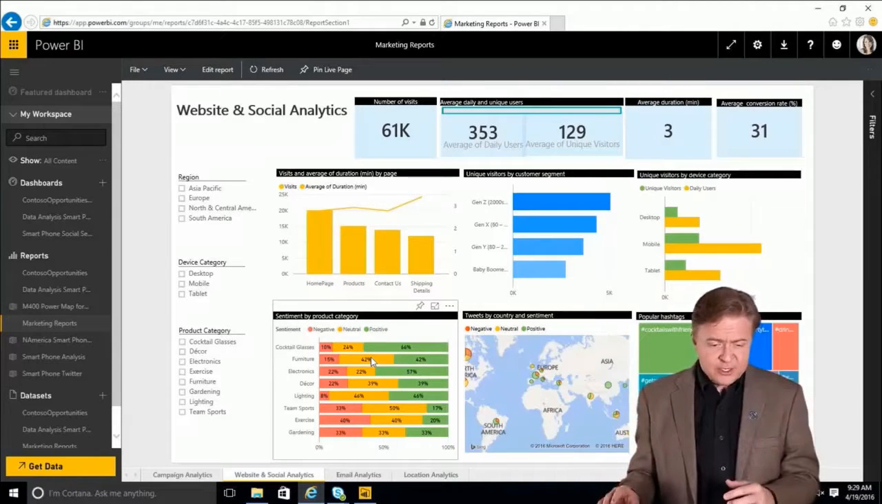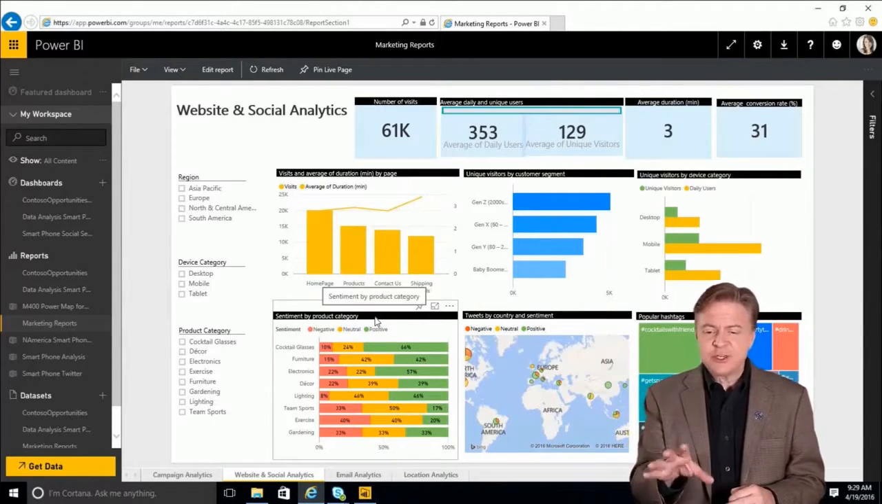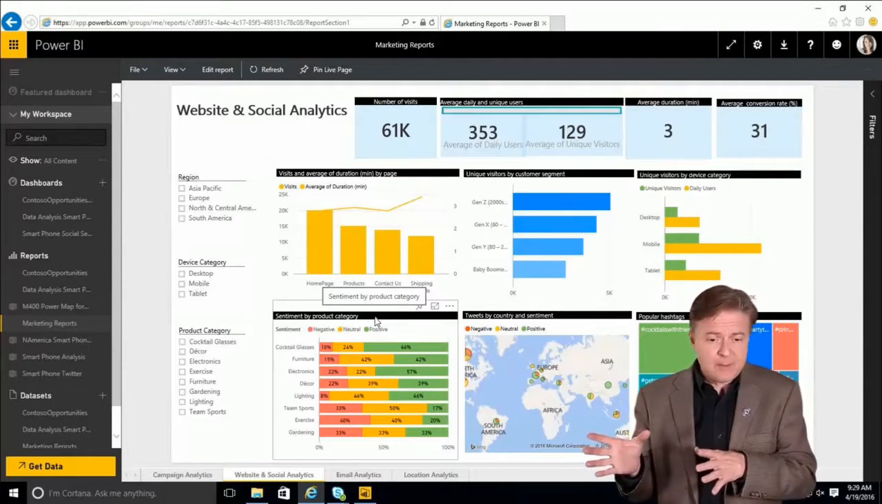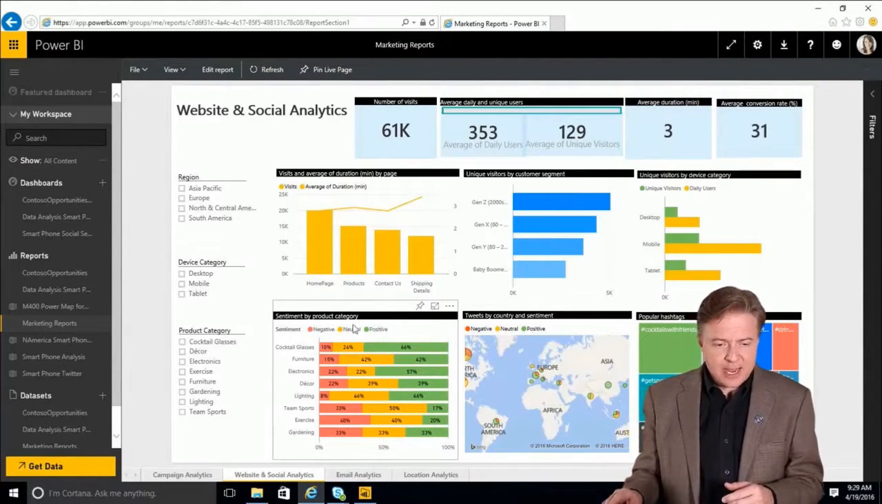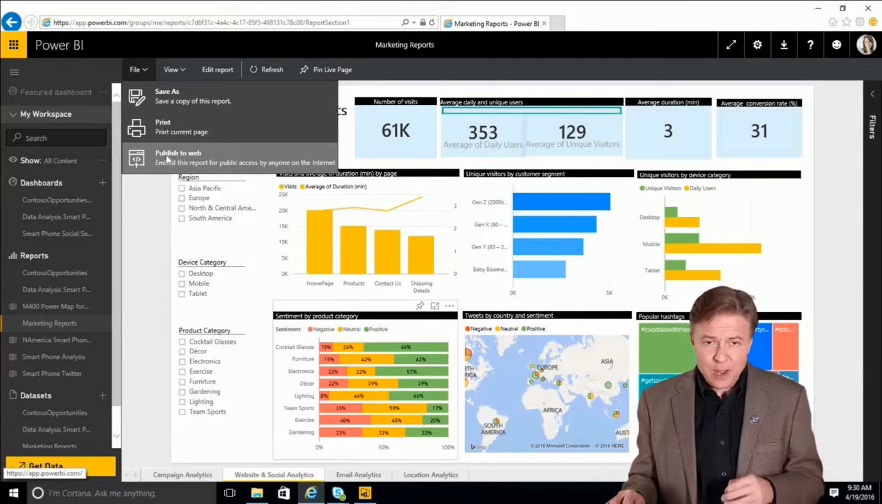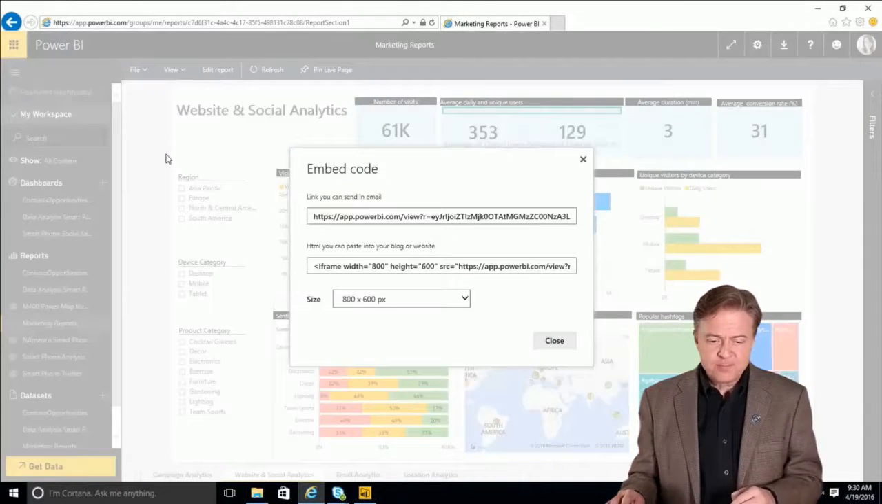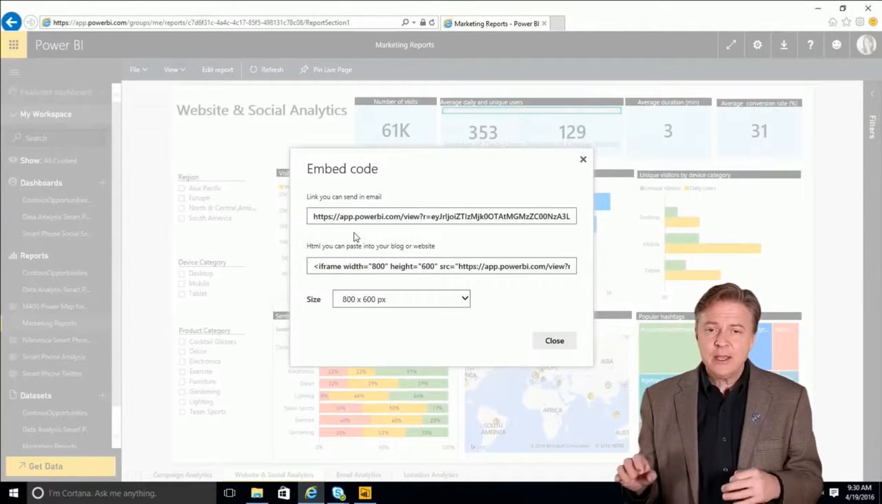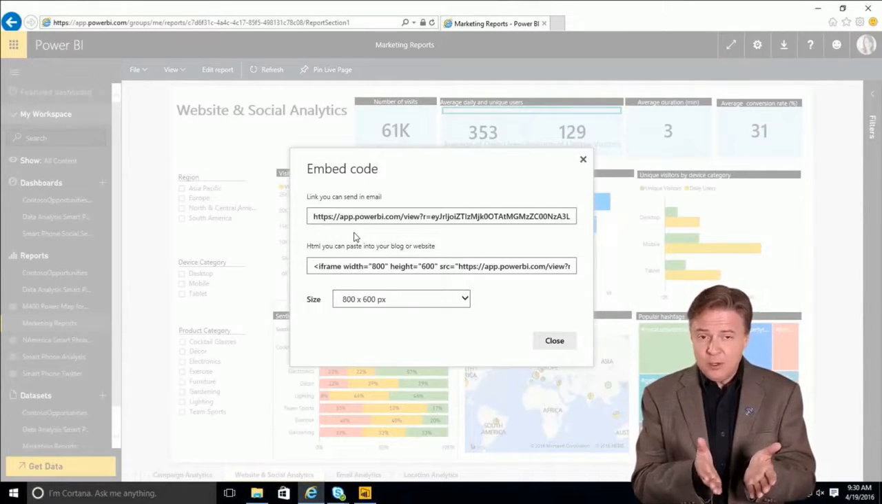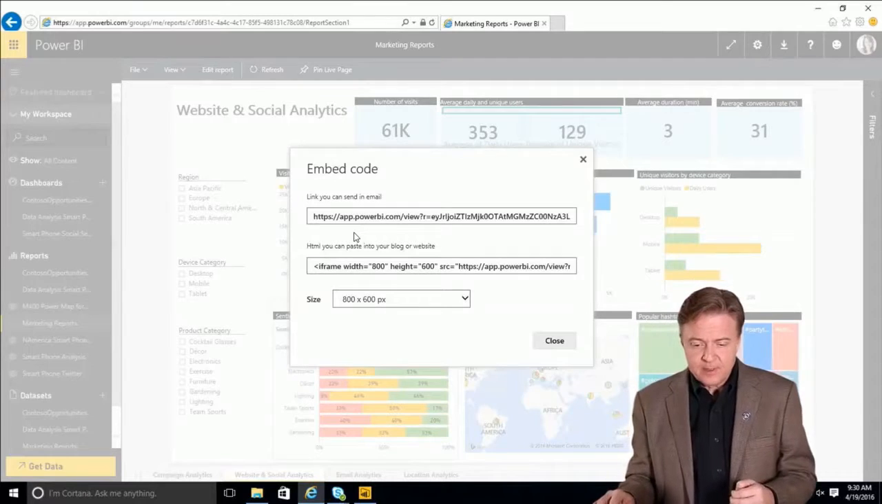Now, in addition to this, let's say this information is really key to my entire team or the whole company for that matter. If I come up here to the File tab, watch what I have available to me. What are my options here? See right here where I can publish to the web? If I choose Publish to Web, it allows me to create a link that I can embed or a code that I can embed actually in, say, a blog or a company website.